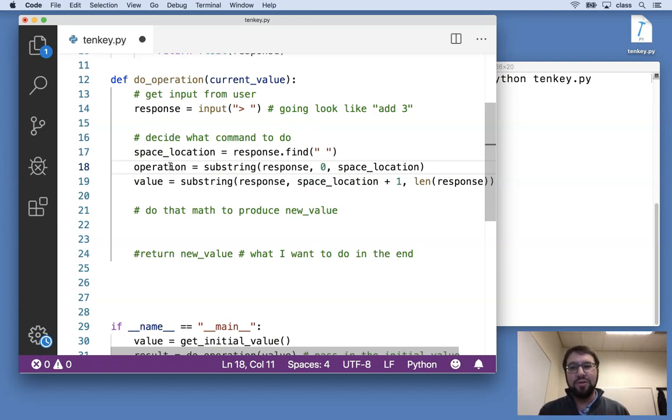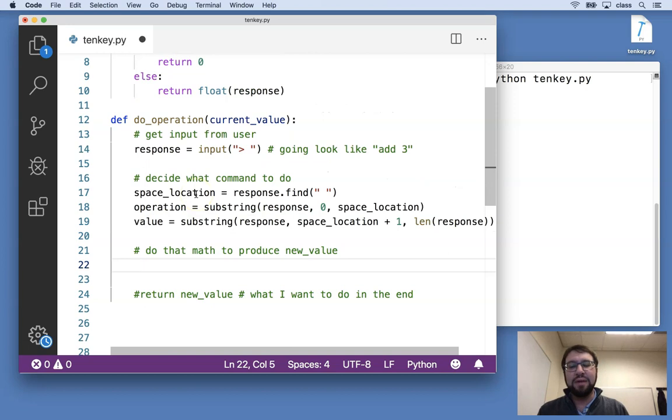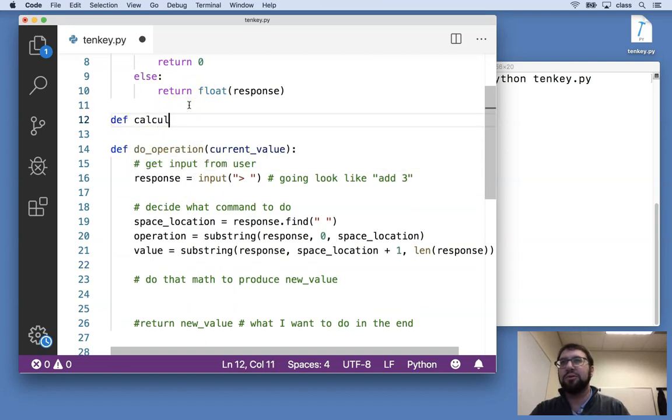So I feel like rather than trying to do all those ifs right here inside this do operation function, I think it might be a good idea to make myself a separate helper function that can do that kind of work. This separate function I'm going to call calculate, because that's what we're going to do. We're going to calculate something. And the idea is that this is going to be a helper method.